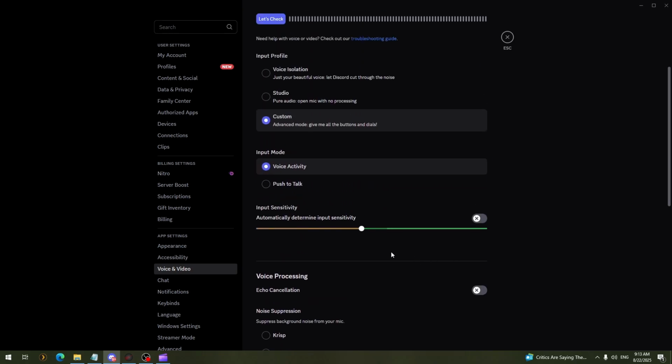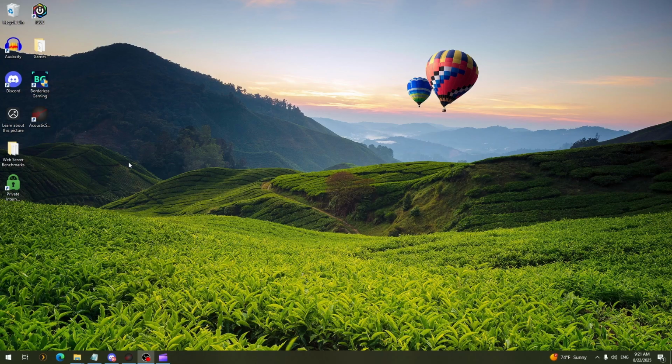But the last thing is that when you play a sound and you're talking, you may want to adjust your input sensitivity so that when you play a sound, it's detected. Just make sure that this white circle is below the edge of the green section so that it will detect your microphone.